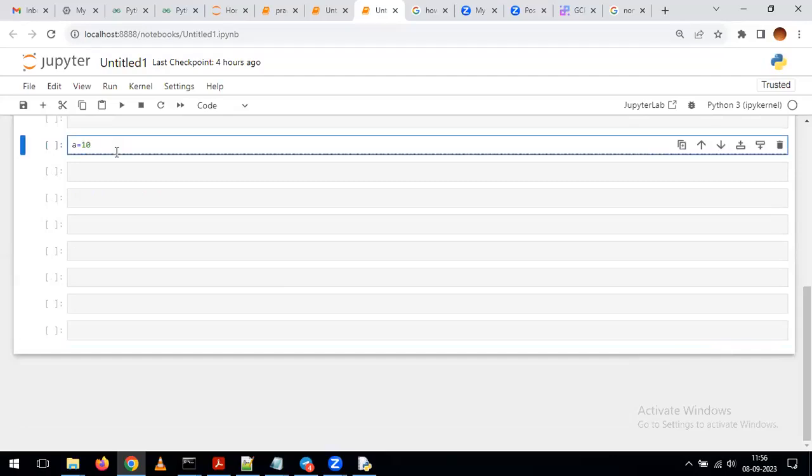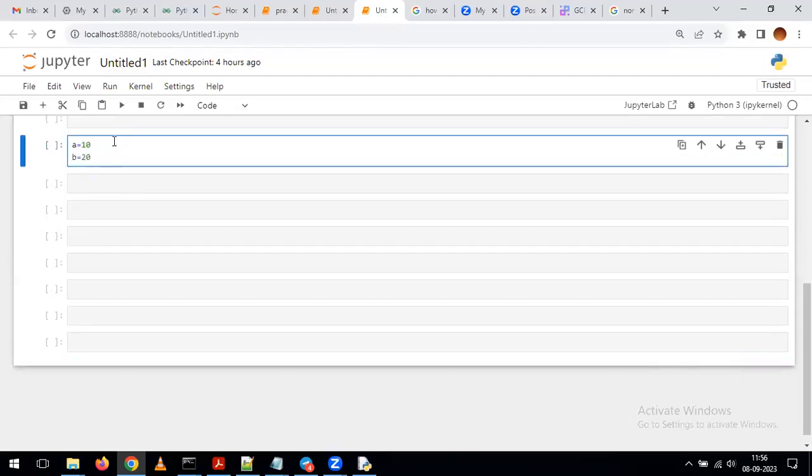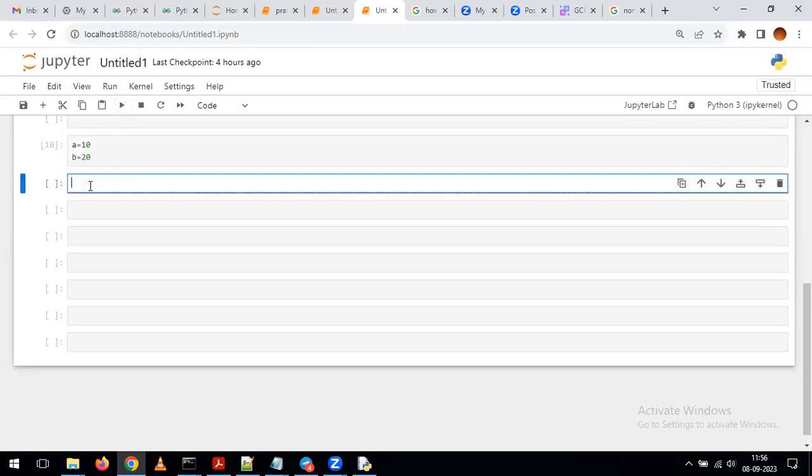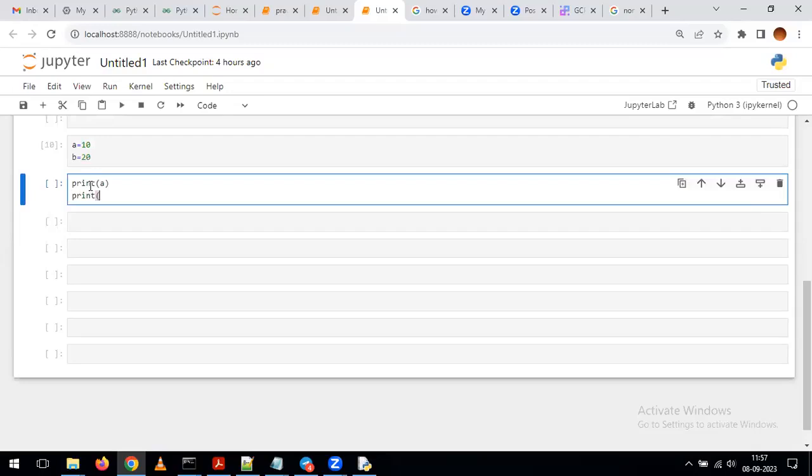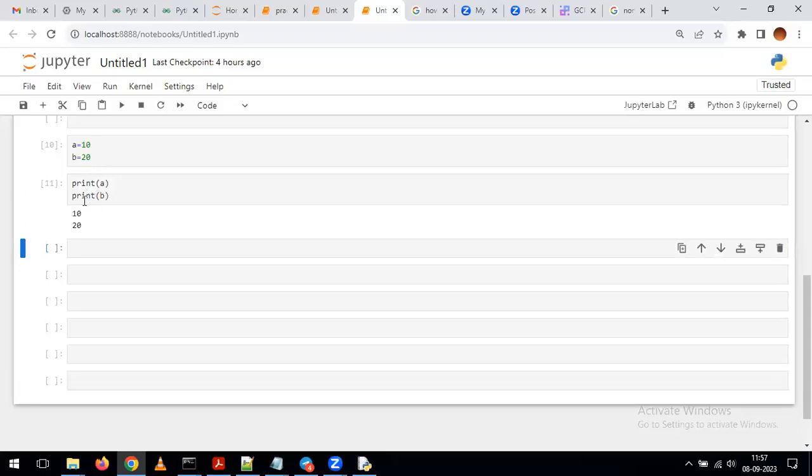a equal to 10 and b is equal to 20. And after that, I'm just printing these values, print A and print B. Okay, so we are given the A value as 10 and B value as 20. Now, what is the requirement? I want to check whether A is greater than B or A is less than B or both are equal. That is the one I want to check here.